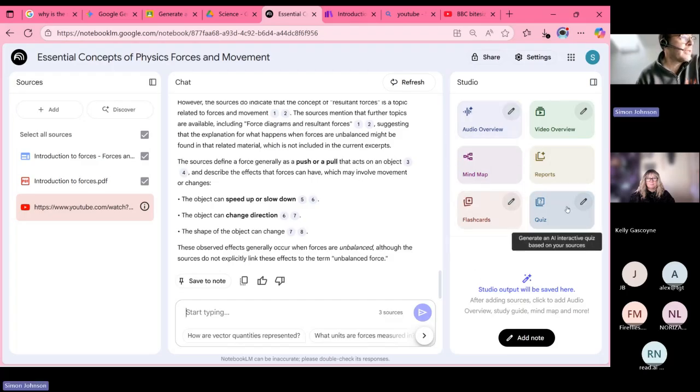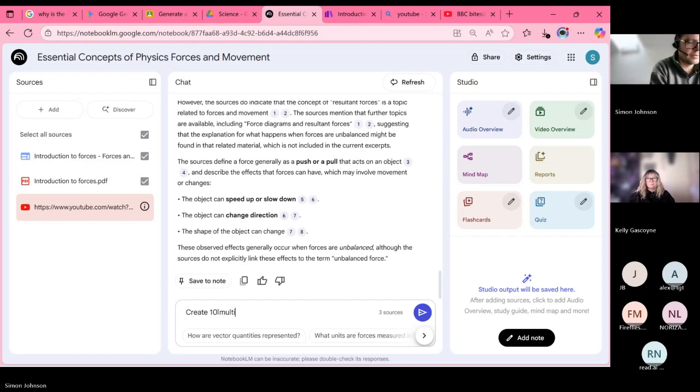So I could create a quiz, and actually, this is a really cool feature. This used to be a paid for feature, but this is now free. And notice that I've added a YouTube video. I can say create 10 multiple choice comprehension questions based on the video. There's only one video attached, a YouTube video.